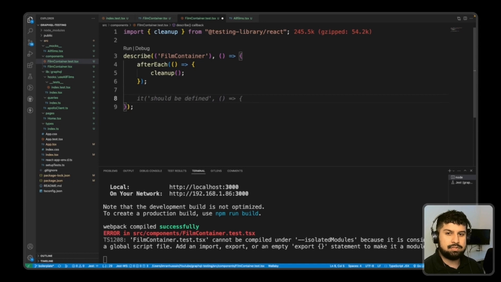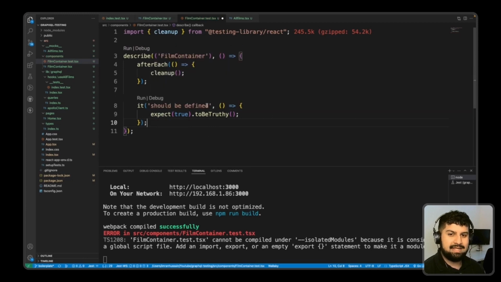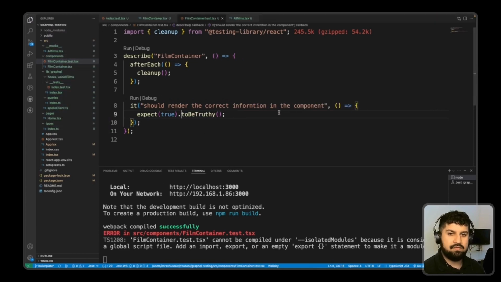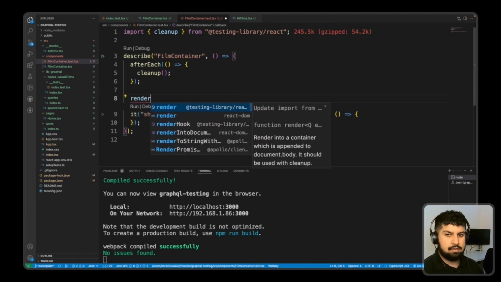Then I'm just going to be testing a simple test. So let's just create a simple test for now, like so. The test is going to be: should render the correct information in the component. So that's essentially what it is. Now save all. I now need to delete this, and I want to render the component.